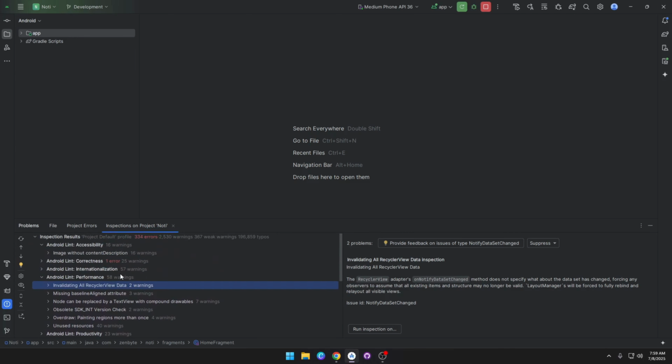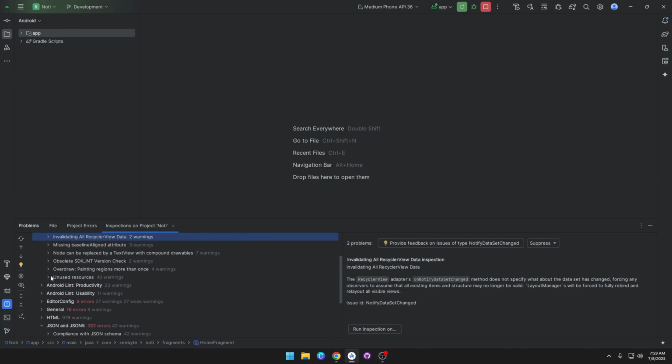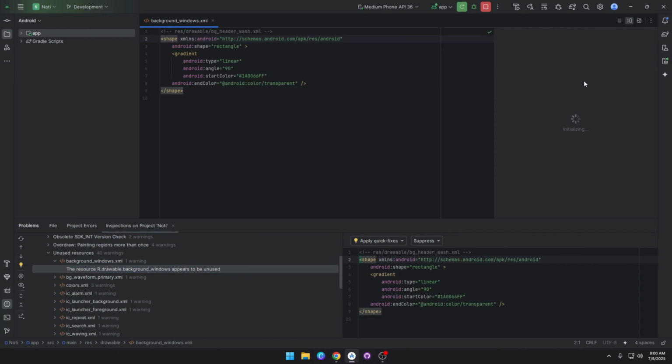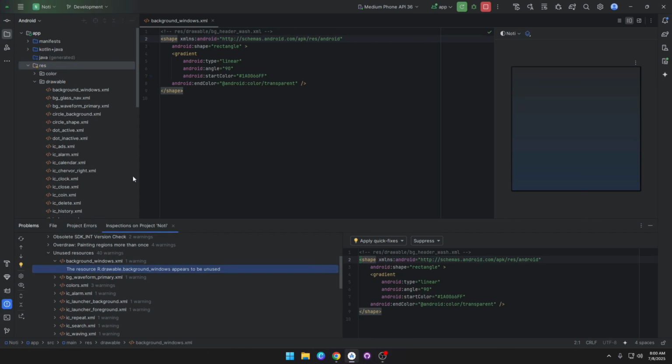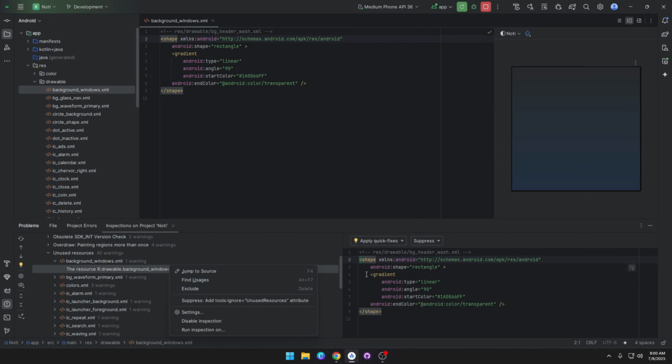It'll keep it clean. That way, none of these things here are taking up space, like unused resources here. So if we go on that, say there's some I'm not using, which is this. I head over here, res, drawable, background windows. So I'll click delete. Safe search is always best, to make sure I'm not using it anywhere, which is why I like to do it here rather than just deleting from here.